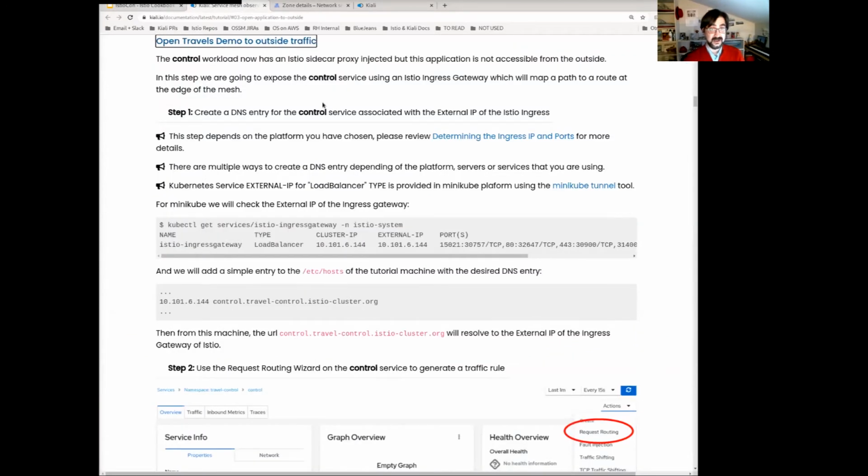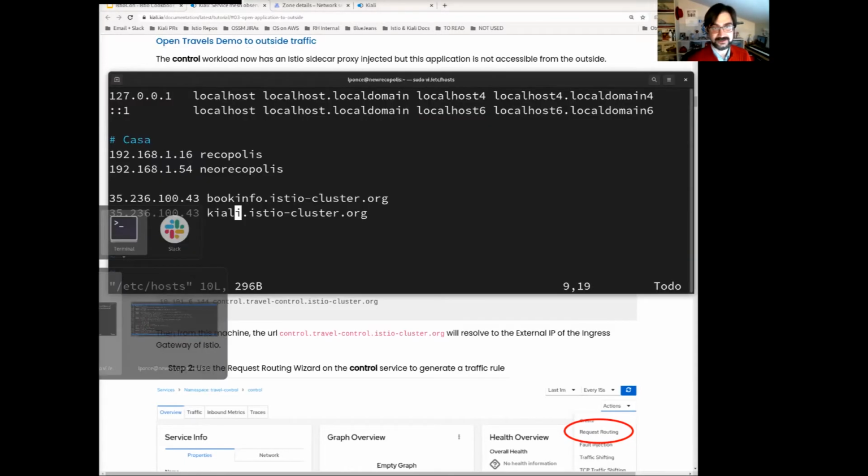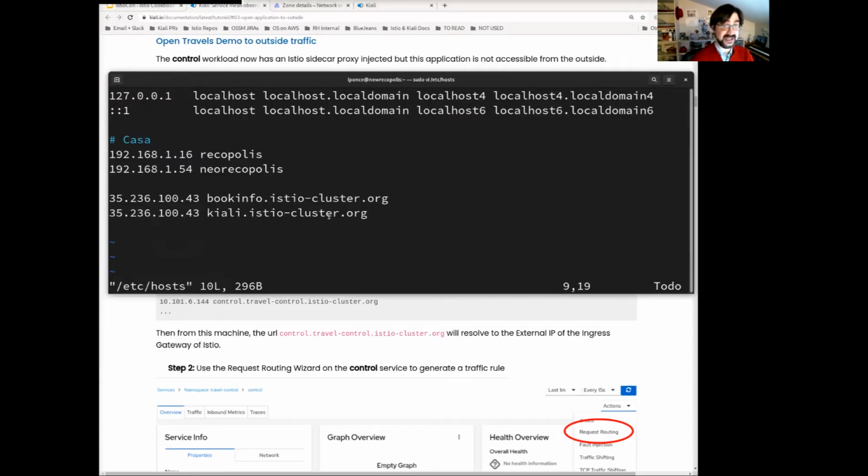When I want to expose an application, we need a DNS entry. So the first thing we need to do is go to our network admin and say, hey, I need a new entry in my DNS for my control application. This is something we are going to simulate with our /etc/hosts, just to save time, because it takes some minutes, and I'm going to create a new entry.